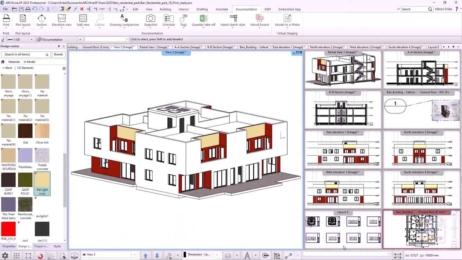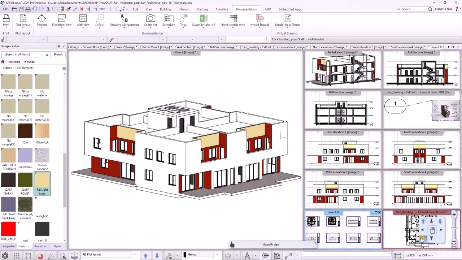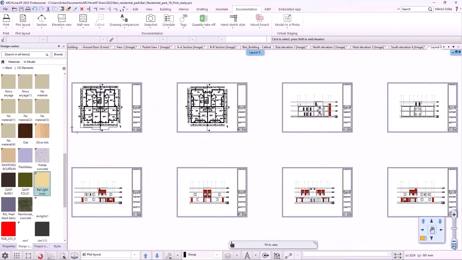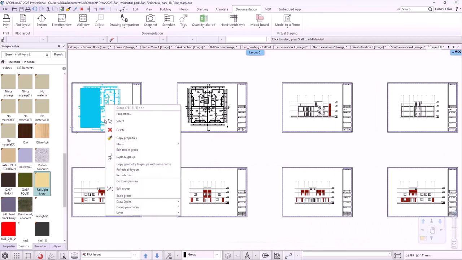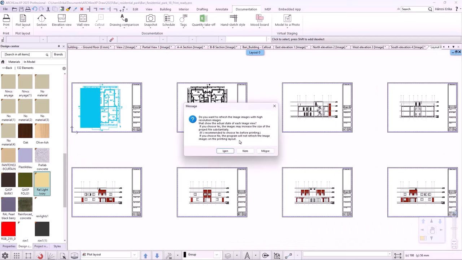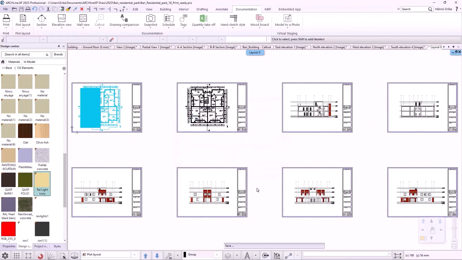How does the documentation follow the change? The solution is simple: by clicking on the drawing on the plot layout and selecting the Refresh All Layouts command, the contents will be updated. Let's look at the result.